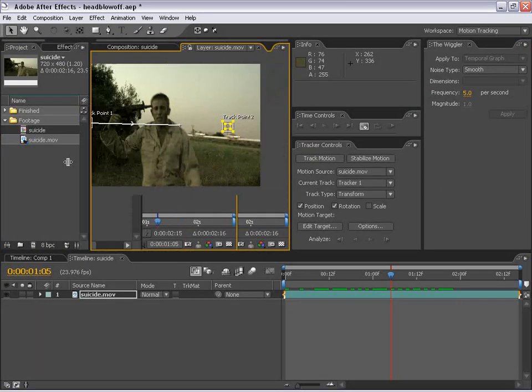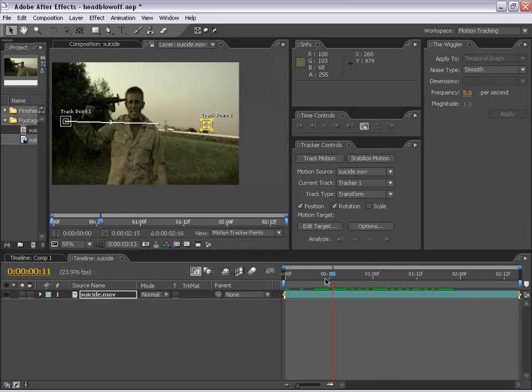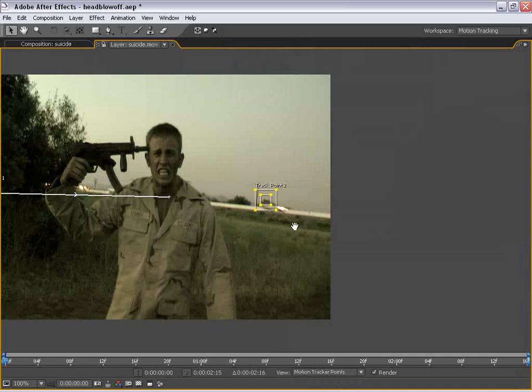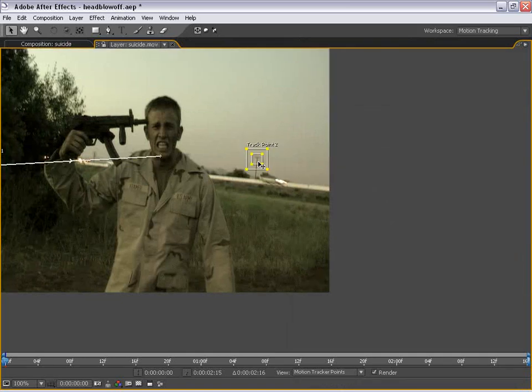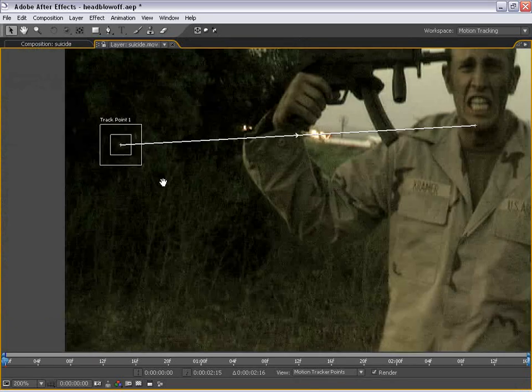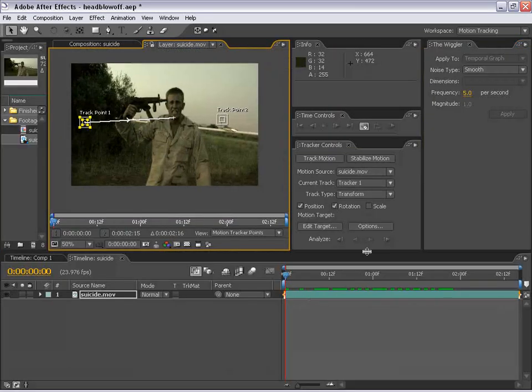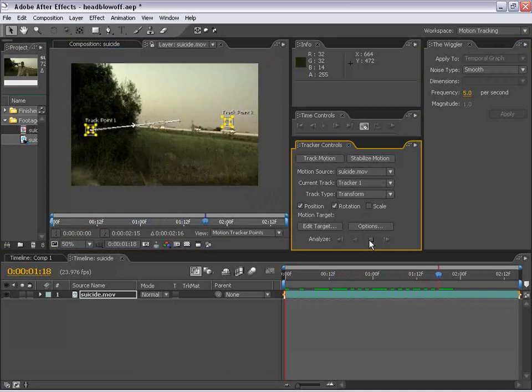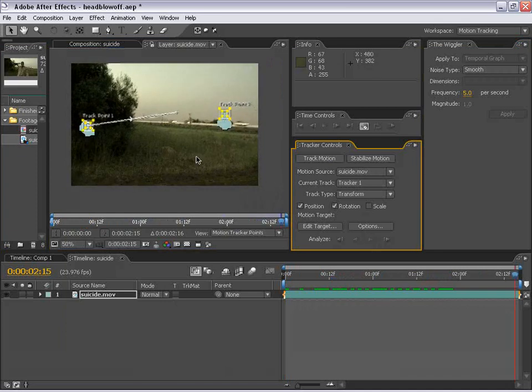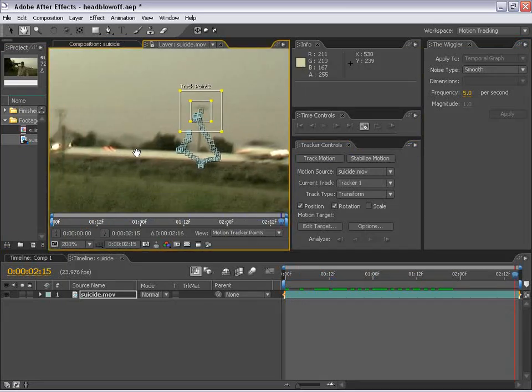What I'm going to do now is hit the Analyze Forward button. Oops, let's try that again. Try there and right there. So this way I'm at the very beginning of the layer, and I'm going to hit Analyze Forward. Okay, and the motion track seems to have stayed on that point pretty well.